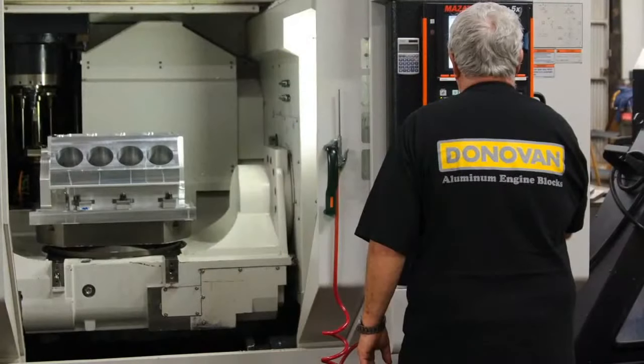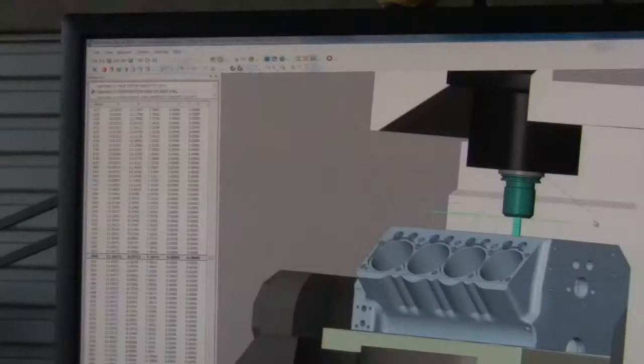The problem we've got right now in roughing out these billet blocks is the chip conveyor won't keep up.